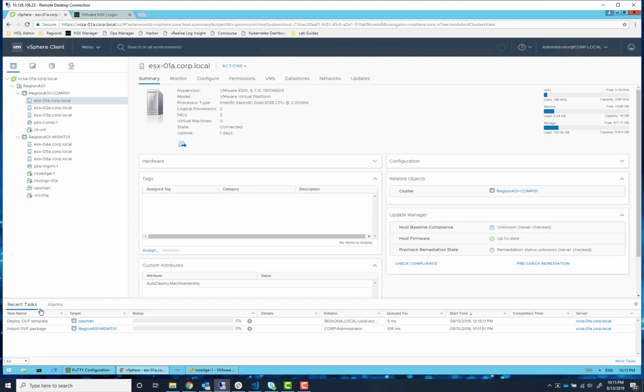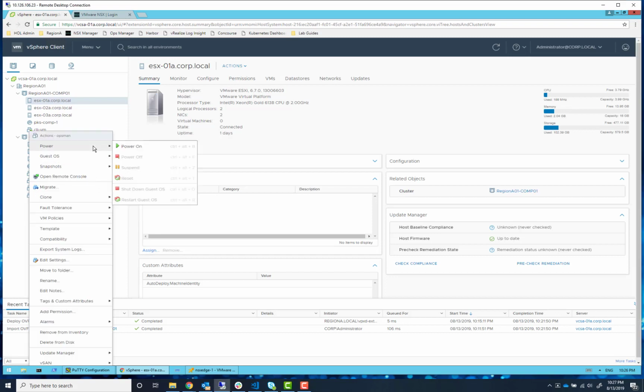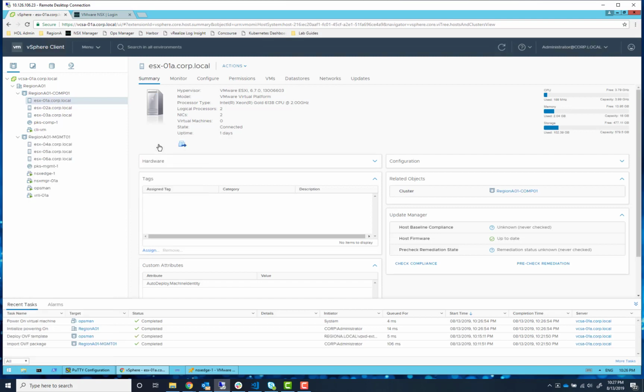We can observe, if you make sure your recent task section is expanded, you can observe the progress here. And I'm going to go ahead and pause this while we wait for this to complete. Okay, now we can see that our template has finished deploying here. And the next thing we'll have to do is right click and power it on. Now the next step, we're going to open up a web browser to the FQDN for opsman, or you can go to the IP address for opsman.